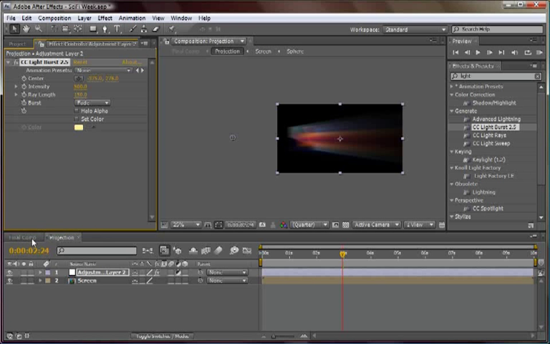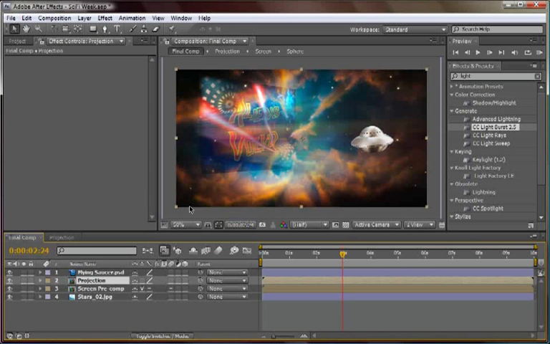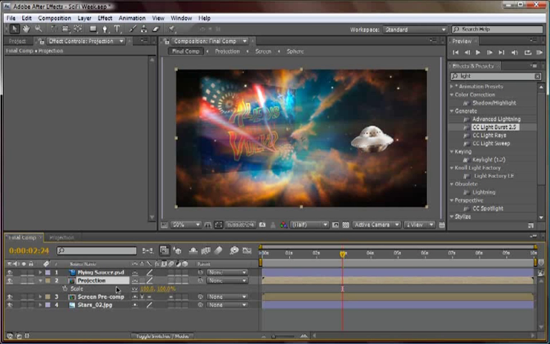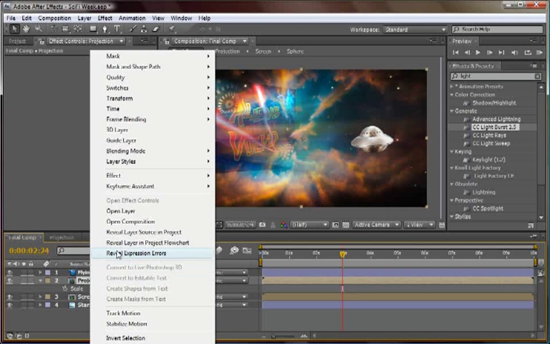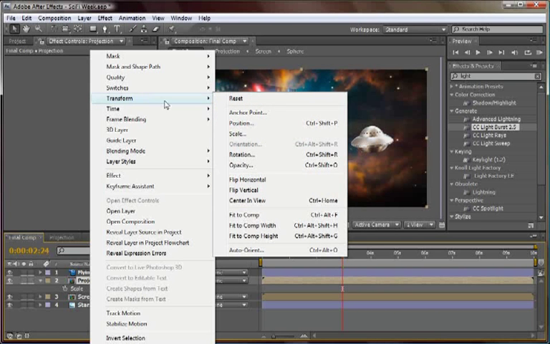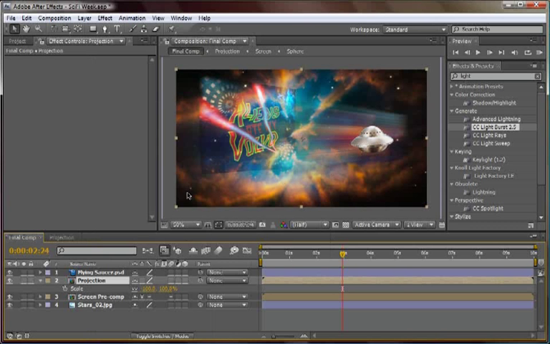Now, when we come back to the final comp, we can see the projection is in place, but it is of course flipped. So all we need to do here is press S and get the scale properties and flip it. Or if you're working like me in CS4, you can select the layer, right click on it, and then under Transform, you have an option named Flip Horizontal, which will do exactly the same.